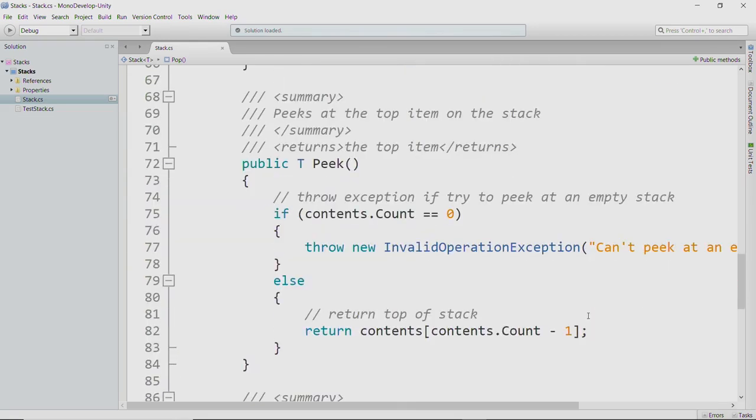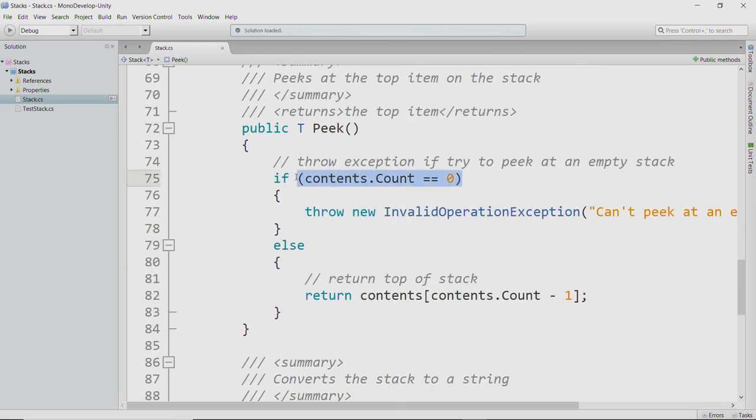The last one to look at is peek. And again, constant time, and constant time. So you should go do an in-video quiz about this. And the answer is this is also constant time. So this is pretty efficient as a data structure.